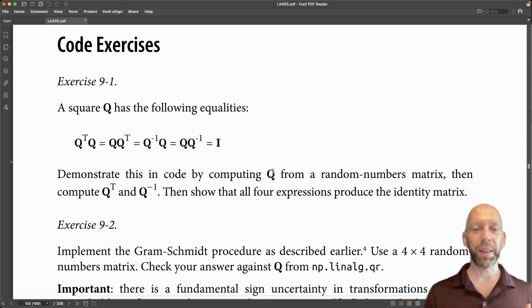And what you want to do is generate an orthogonal matrix Q starting from random numbers. So that's the trickiest part. It's not really that tricky, but the only tricky part of this exercise is figuring out how to get a matrix Q, an orthogonal matrix, out of a random numbers matrix. And then after that, you just implement these 4 procedures here, these 4 multiplications, and show that they're all equal to the identity matrix, of course, within some reasonable tolerance for rounding errors.